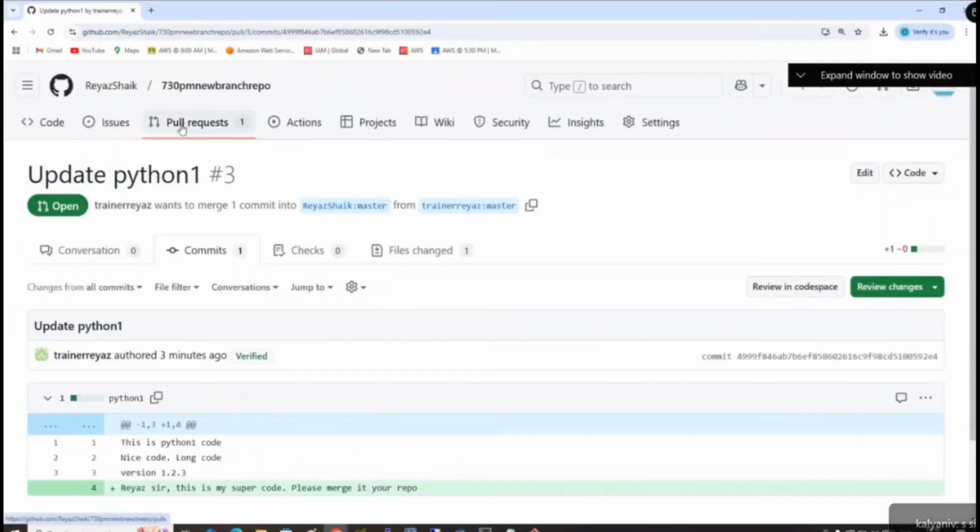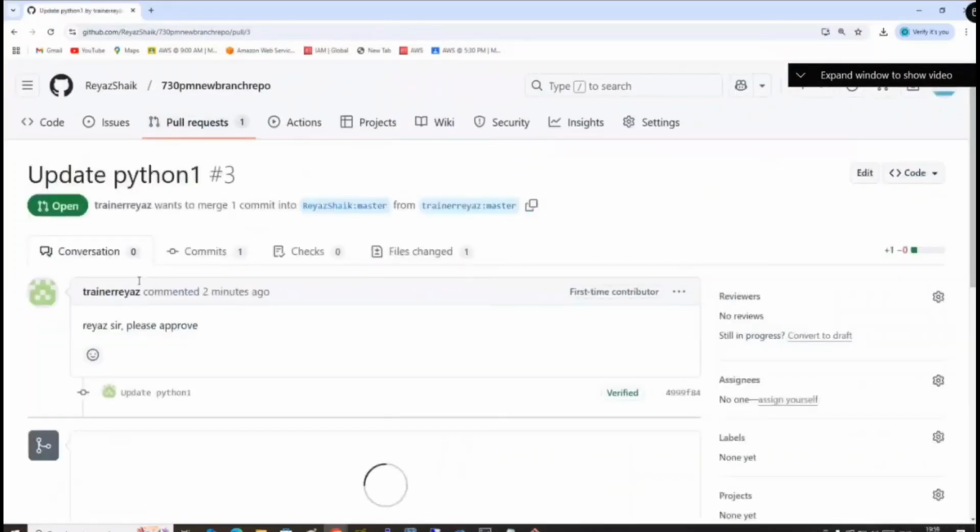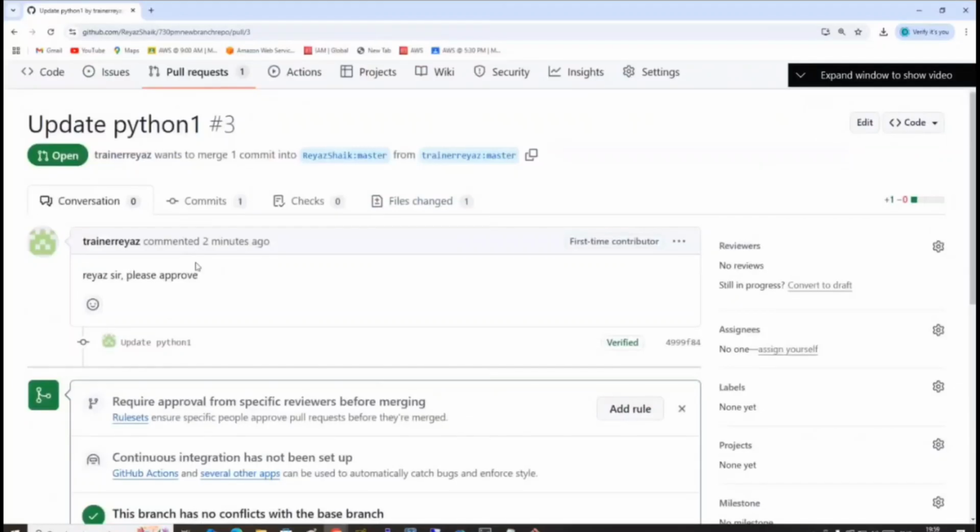So let's go to the PR. Open this, and do you see this one here? This is the conversation where we have all the comments, right? And this is the commits. So how many files changed here?